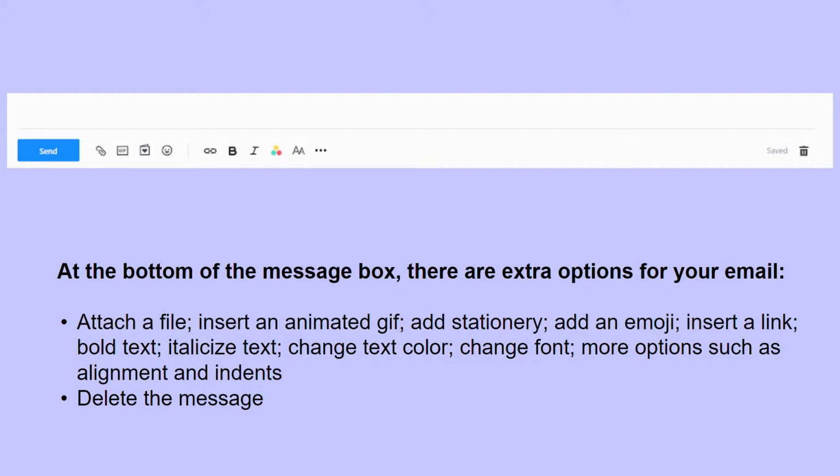At the bottom of the message box, there are extra options for your email. Starting from the left, you can attach a file, insert an animated GIF, add stationery, add an emoji, insert a link, bold your text, italicize your text, change your text color, change your font, and more options such as alignment and indents. You can also delete the message from here.